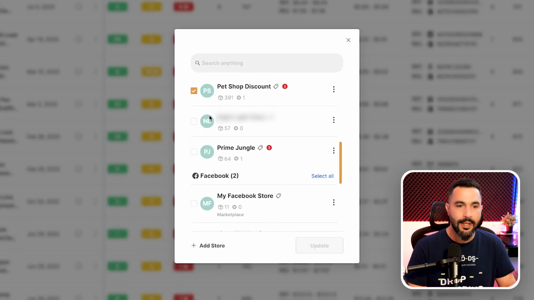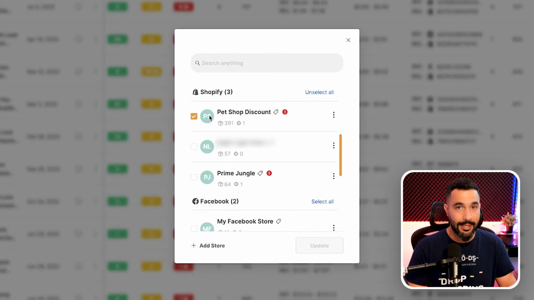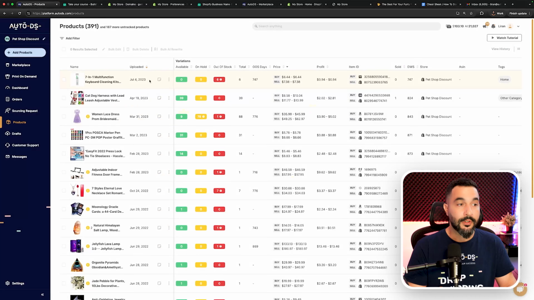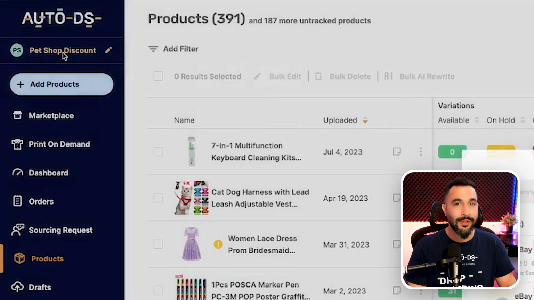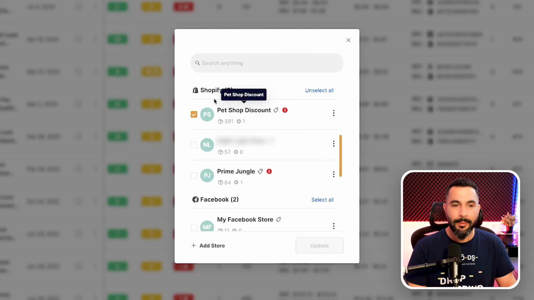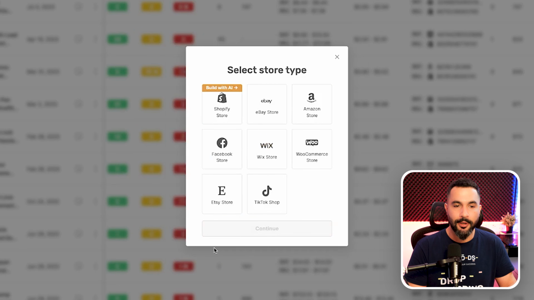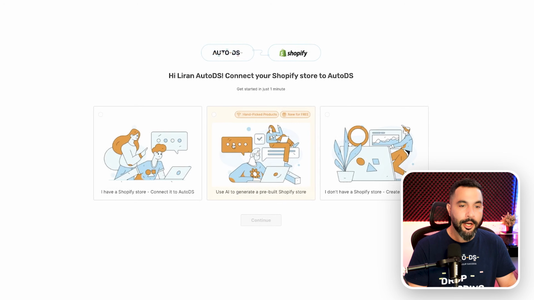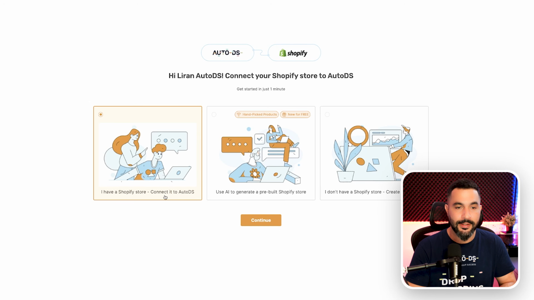So in my case, I already had an AutoDS account as you saw in the flow, so I'll need to add my new Build Your Store store. So if you're on AutoDS and you click on the stores here on the top left, and you go down to Shopify and you don't see that your store was added here, you're going to click on Add Store, Shopify Store, Continue, and here I already have a Shopify store. I just want to connect it to AutoDS. I'm going to do that in my case because the connection wasn't done since I already had an AutoDS account. So I'm going to click here on continue.